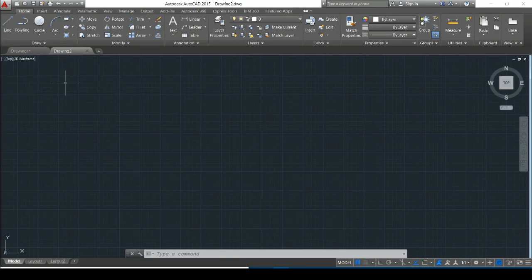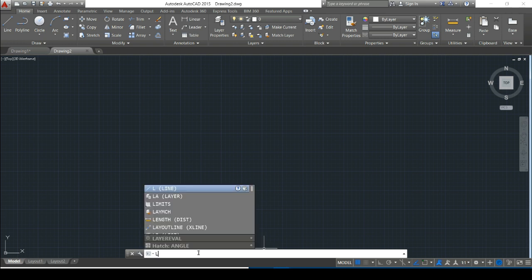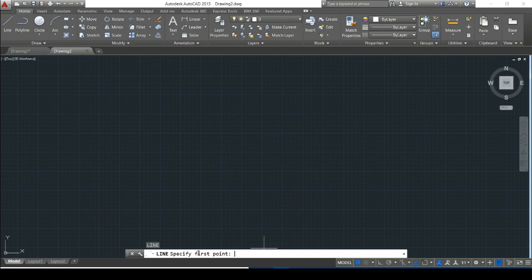See here in AutoCAD software, this is the line. In the ribbon tab there is a line button; when we press it, a line will be drawn. Now I am going to show you in the command bar. In the command bar I will type L, then press Enter. There is the line command: specify first point.